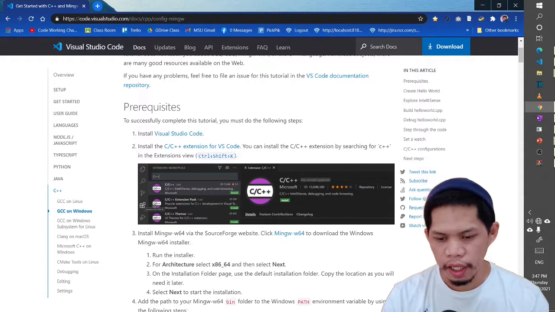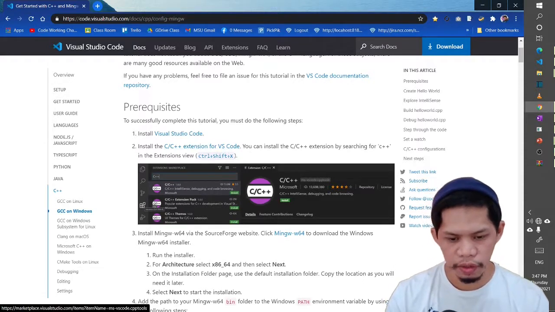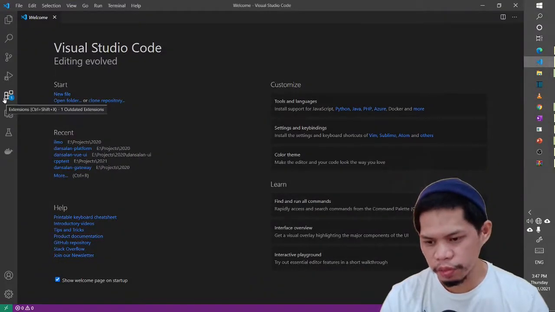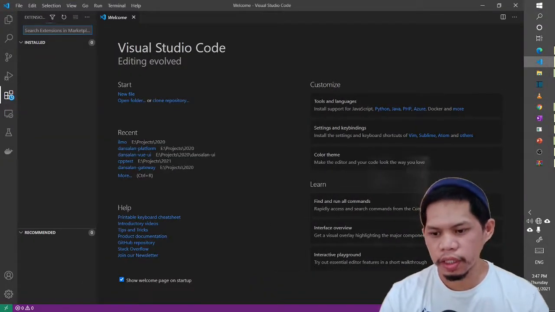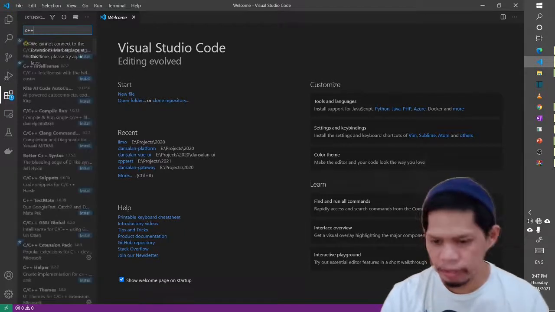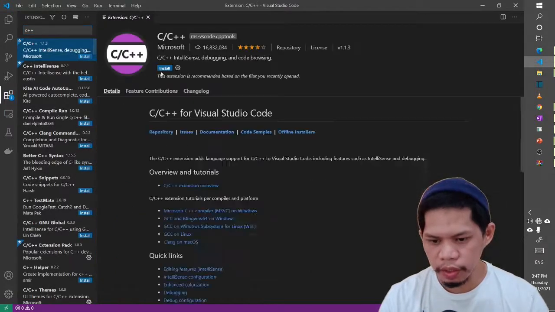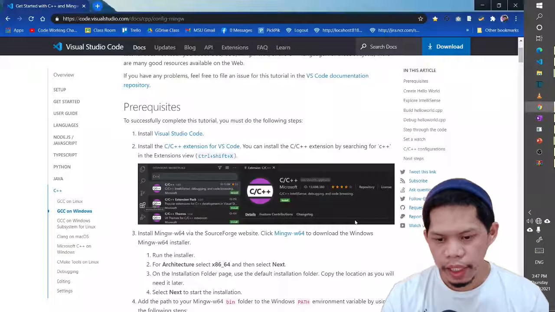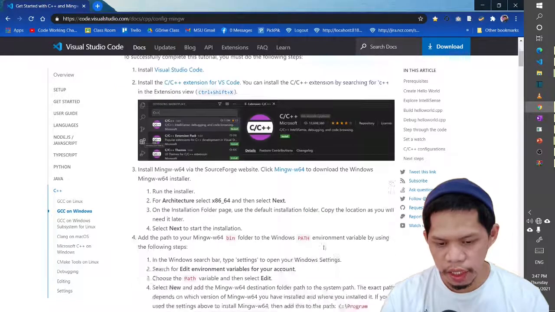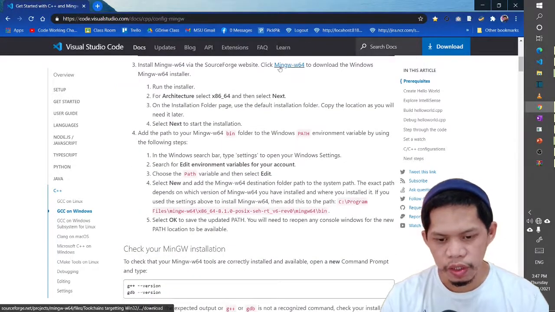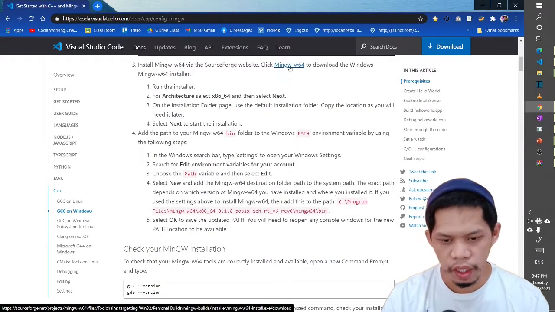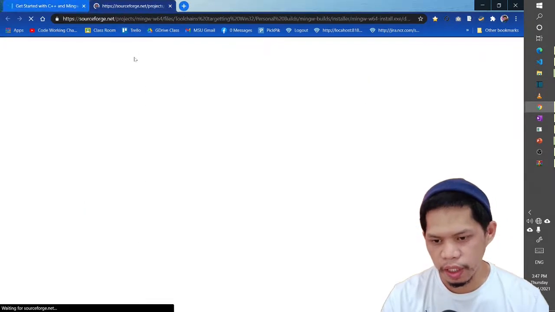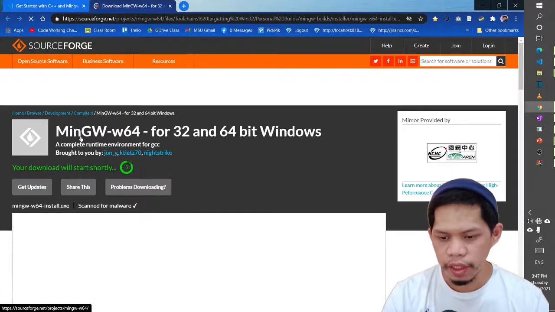And then, ang next is install natin ang extension. This can be done by going sa Visual Studio, tapos punta tayo sa extension. I-search natin ang C++. Here, so click natin ito, then just click install. Then balik tayo sa instruction. Ang next na gagawin natin is to install ang MinGW 64. So click natin ang link, tapos download natin ang installer ng MinGW.